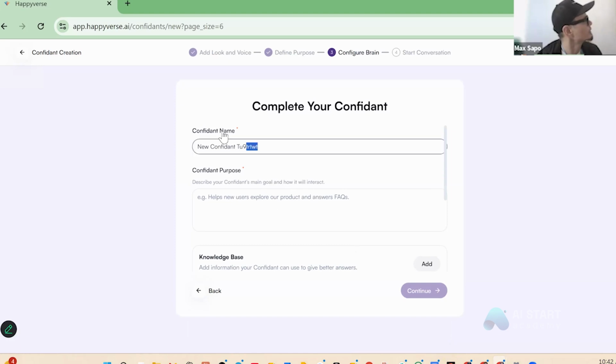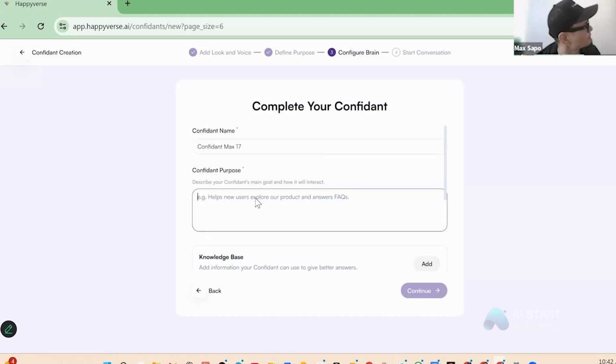So then in the next screen, you can change the confidant name. You can call it confidant Elena or confidant Max. There could be some other confidants with the same name, in which case you'll need to change it. I'm sure there is a confidant Max already, so I'll just say confidant 17. And then purpose, for example, it could be: provide answers to the audience about your background in a fun and engaging way.